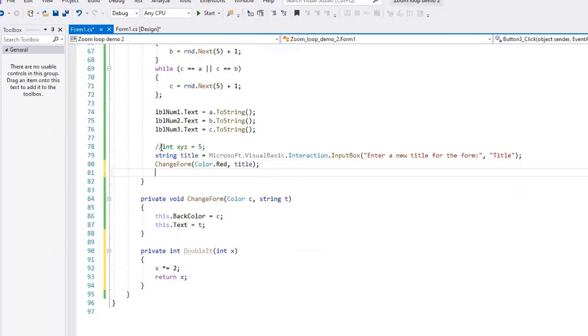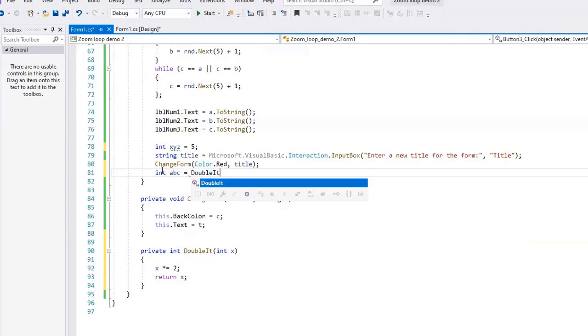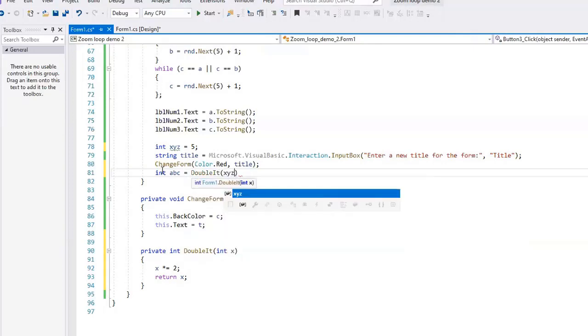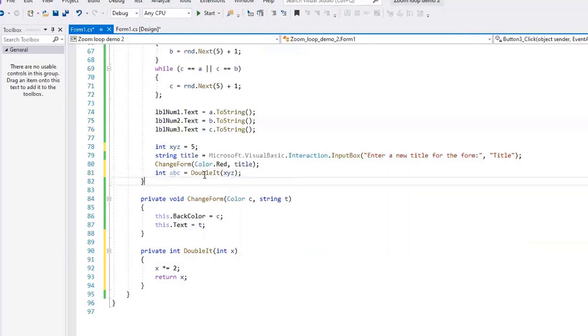So now up here, we're going to take a value. Let's just take this int xyz equals 5. And I'm going to call doubleIt. Let's just do a different variable. Let's say int abc equals doubleIt xyz. And so what's going to happen, it's going to pass the value of xyz, 5, into x. X is going to double to 10. It's going to return 10. 10 basically replaces this and is assigned to abc.